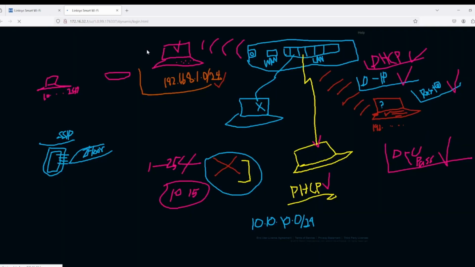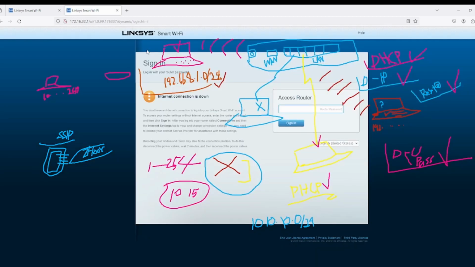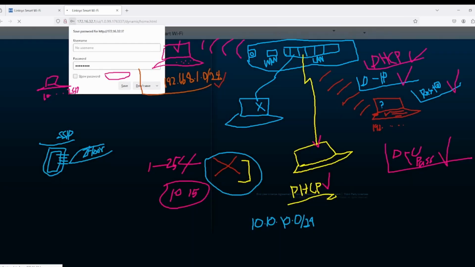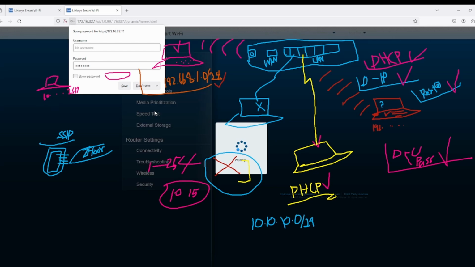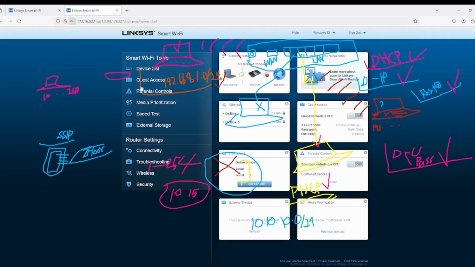172.16.32.1. As you look in here, the IP has changed. ABC at 1234. There you go. We changed the username. We changed the password. We changed the SSID. Do you want to save? Of course, no, because I am going to reset this one to factory default.